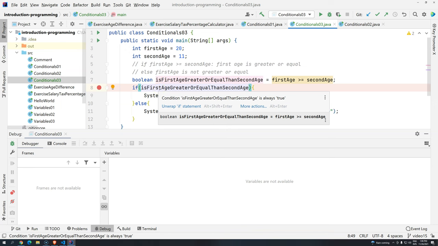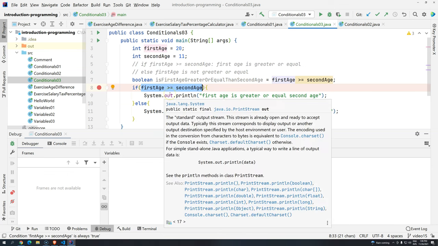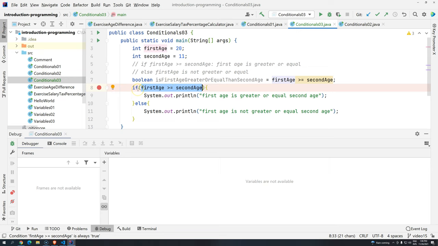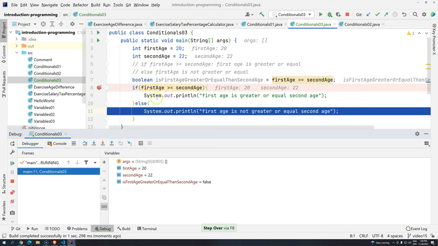What you need to remember here is that when you have this relational operation inside your if, it will first be executed and then the result will be evaluated by the if and else statement. If I change here, for example, to 22, and press Shift F9, it's going to stop at the if, but if I press F8, boom, it's going to jump straight to the else, because this evaluated to false.